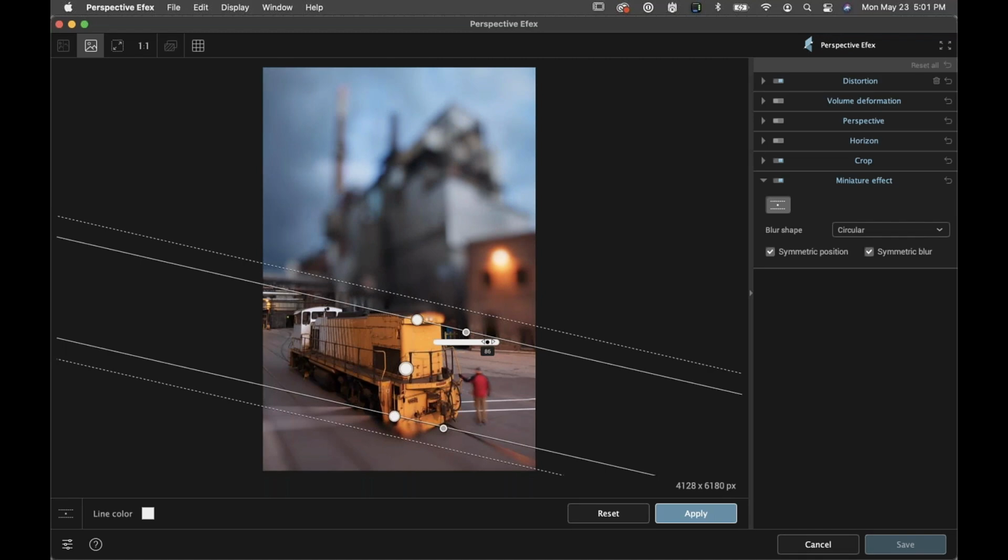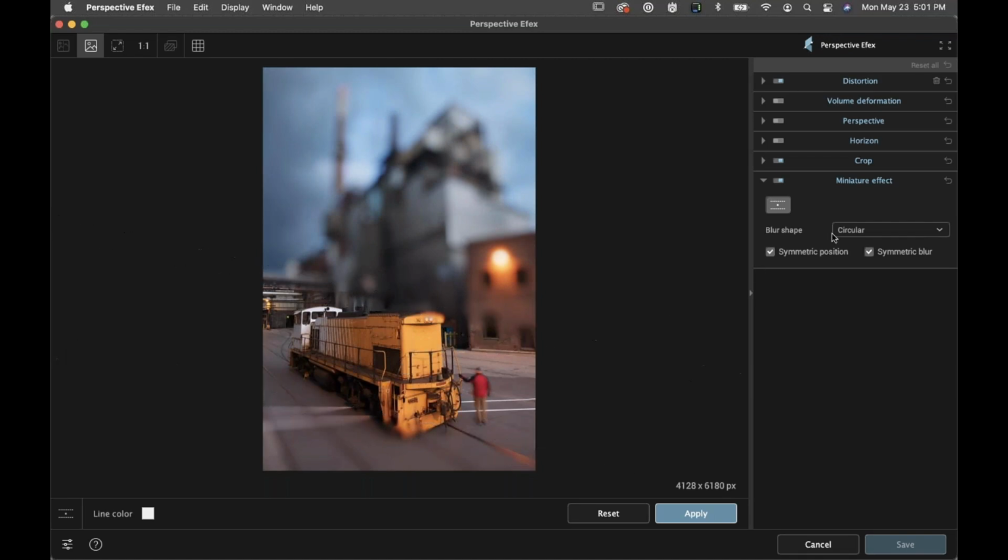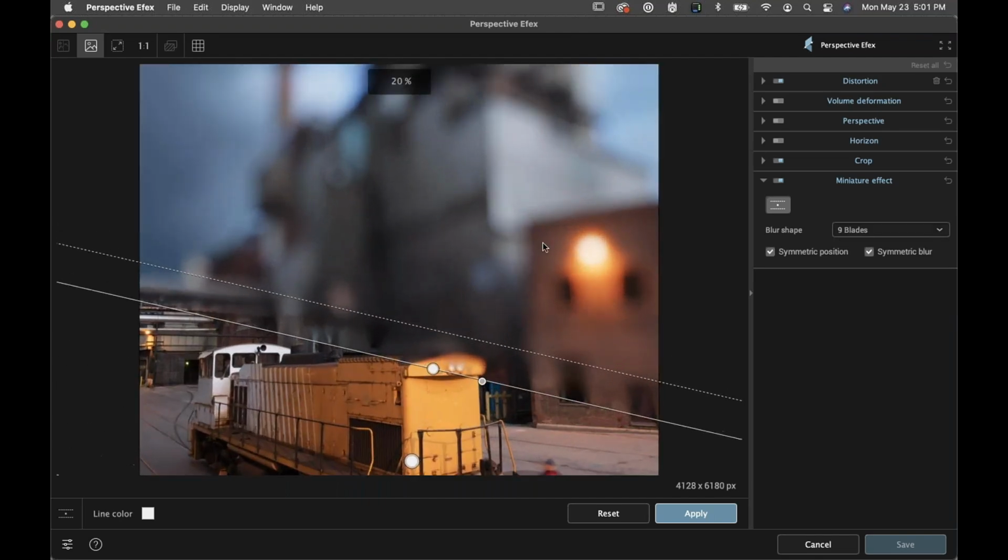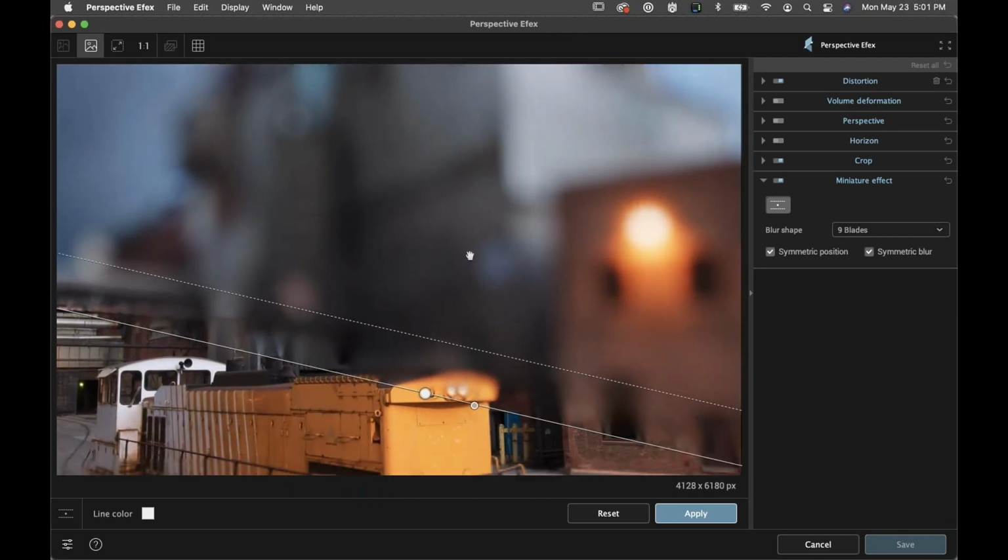Now, here's a few more interesting features. If you follow my cursor to the right side into the miniature effect, you've got your blur shape, and you can have your blur shape be circular, or you can actually have a bladed effect. This is going to emulate what would happen if we had a miniature effect lens with 6 blades, or with 9 blades. Now, there isn't going to be a dramatic shape difference with this particular image because I don't have any really good specular highlights.